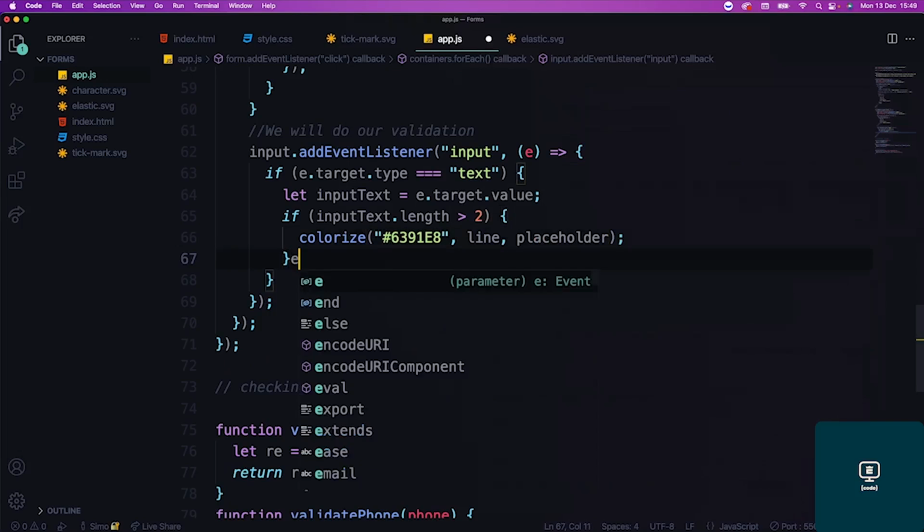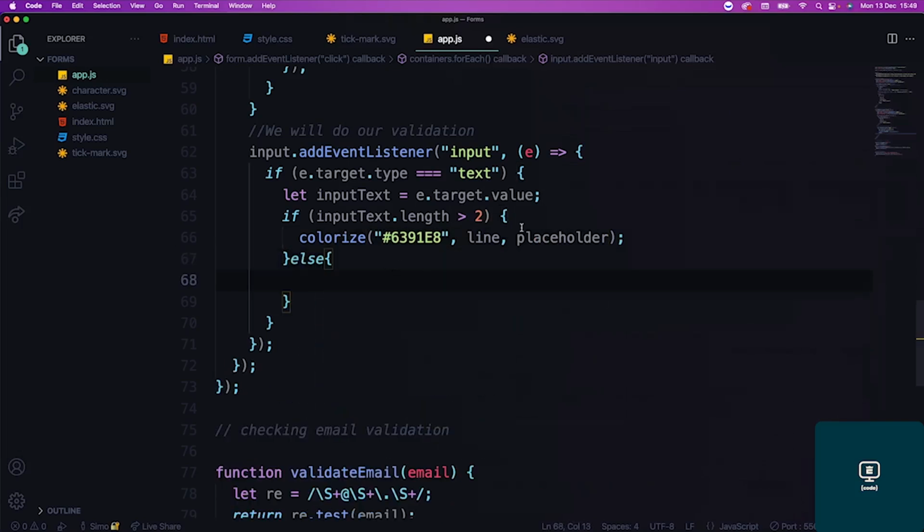That's it. And else, here I'm going to pass in an else statement. So if the text is not longer than 2, then I want to turn it red. So I'll just modify this to FE. This is a nice red color here, 8C99, and hit save. And that should be it. Let's take a look.